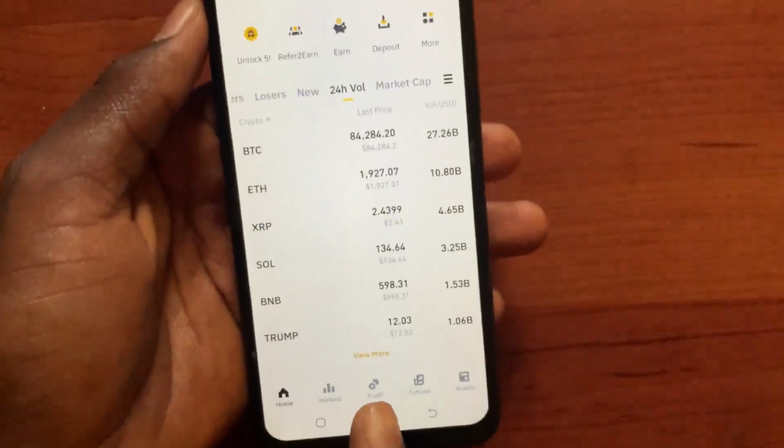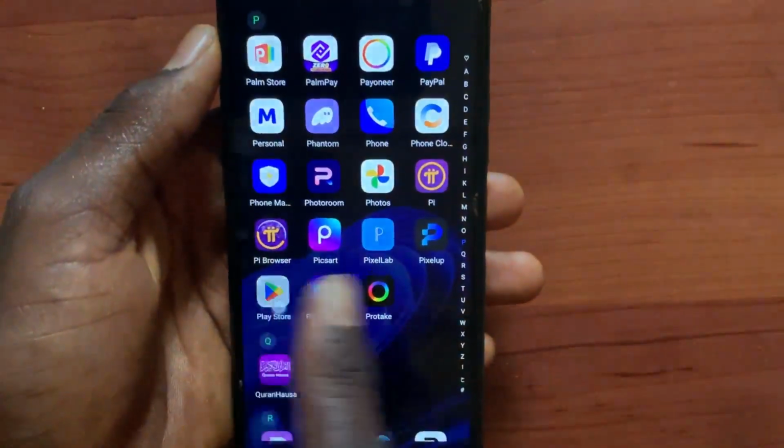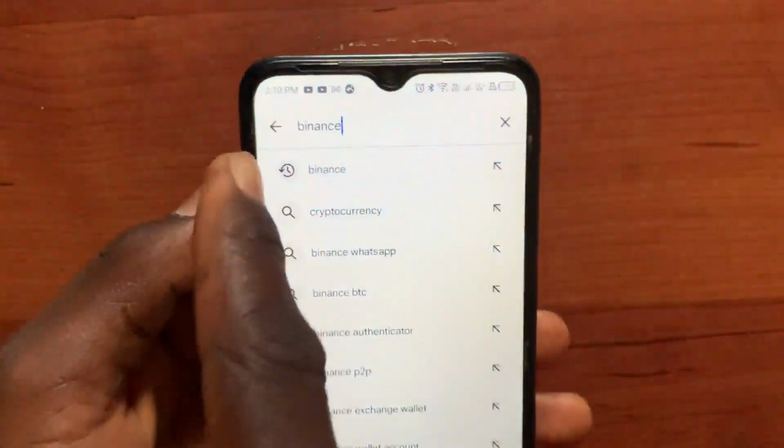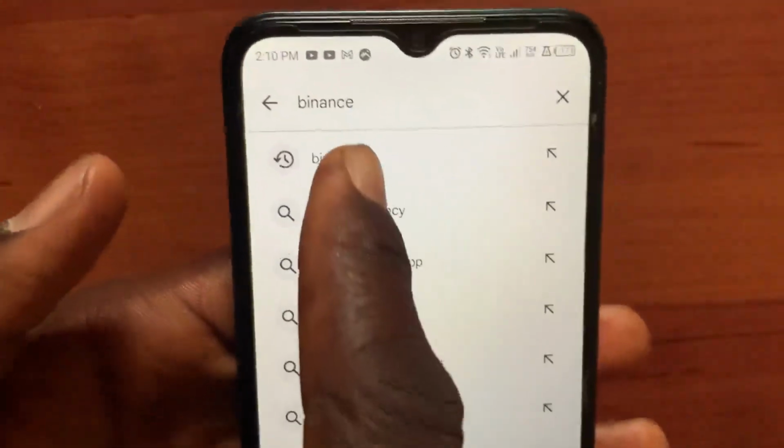So the first one is to close the Binance app and go to Play Store or App Store on your mobile phone. After you go to Play Store or App Store, just search for Binance like this. After you search for Binance, find the Binance app like this. So open it like this now.